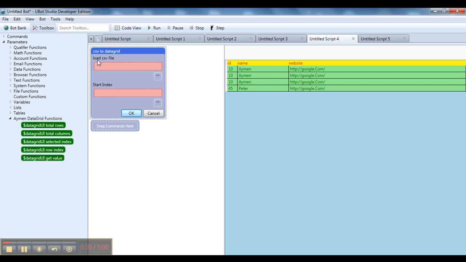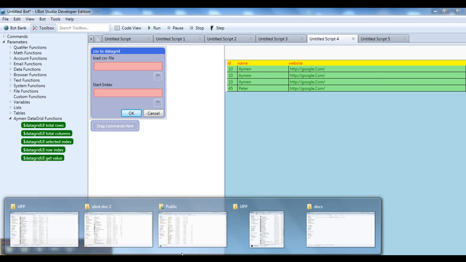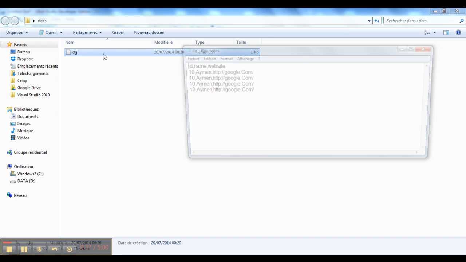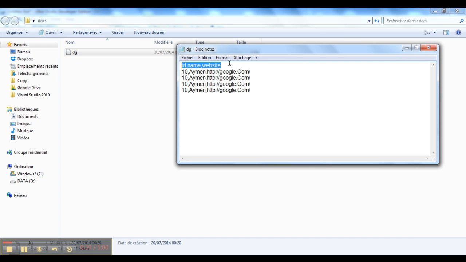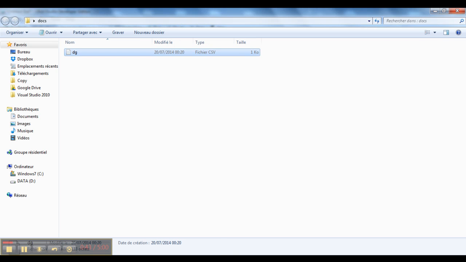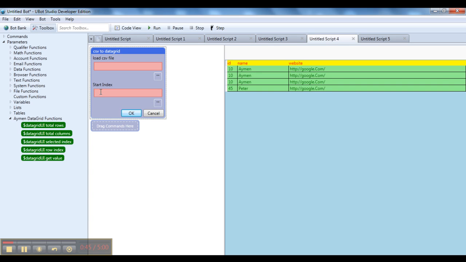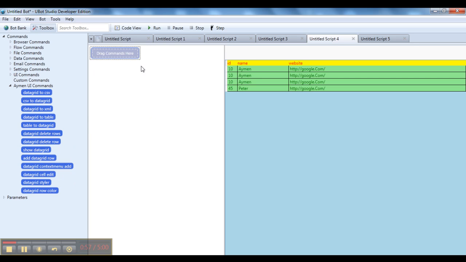Now there is the CSV to DataGrid, which works the same. You put the file, DataGrid file, and a start index. Sometimes the DataGrid, as you can see, starts with this header row: ID, name, website. So you can just start from index 1 and you will get the data without the names ID, name, and website. Or you can just start with 0 and you'll get all the data you want.